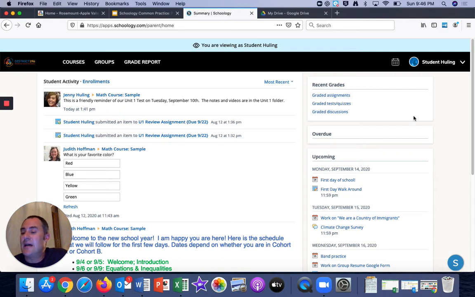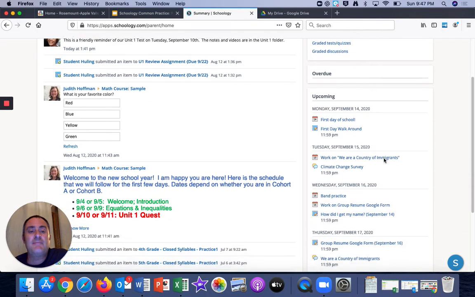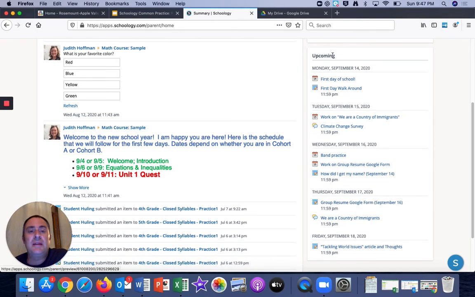You'll notice that on the right-hand side, there are quite a few things that come up. One is obviously recent grades, so things that have been recently graded and are in the grade book, any overdue submissions, and then in particular that we're going to focus on would be these upcoming things. And so we have events, and so this would be a personal event, things that your student would perhaps add to their calendar, and that's something they learned.